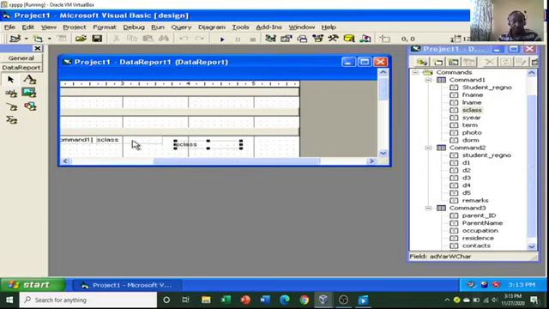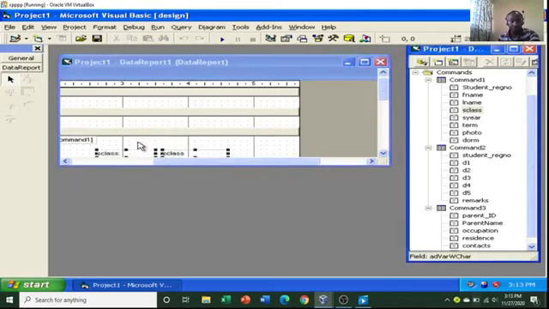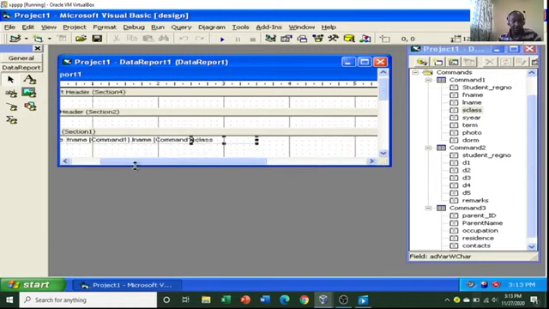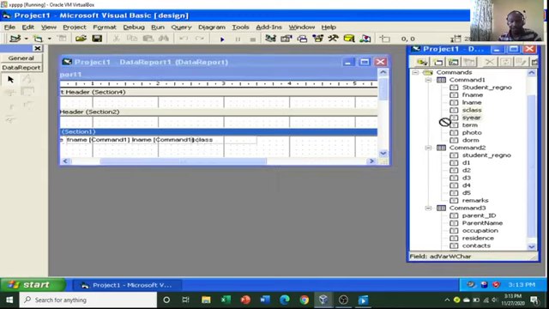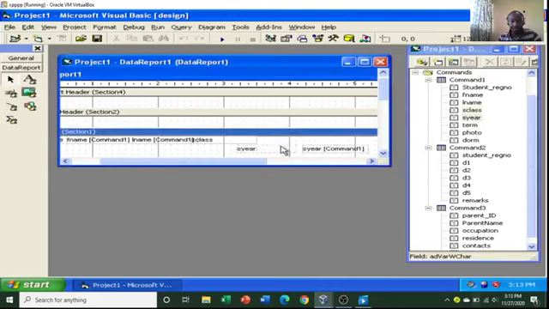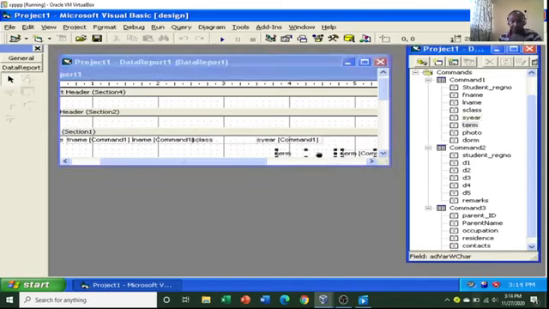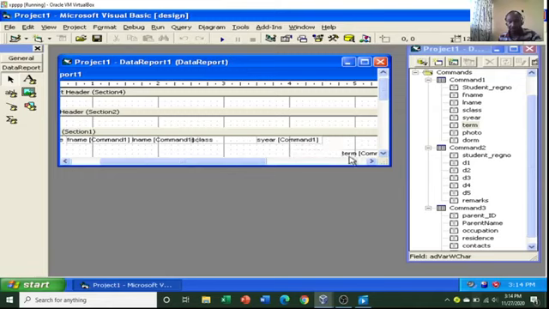We have the class. Let's bring the class here. We have the class. Then after having the class, we can have the year. We drag and drop the year here. You have the year there. Then you can put term. We can put term there, that way.